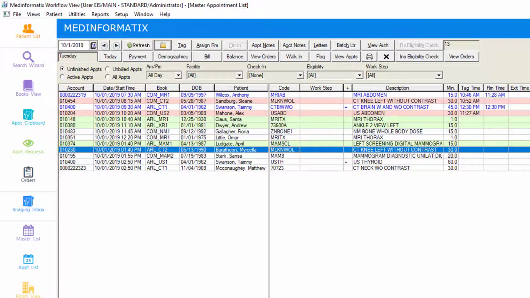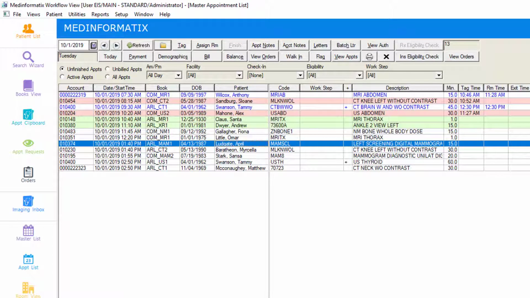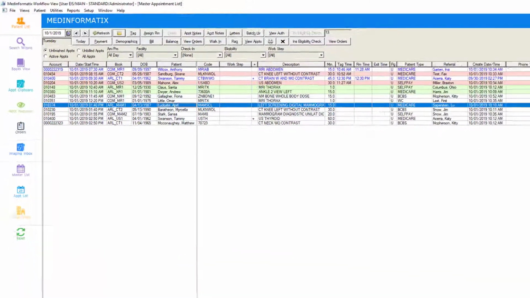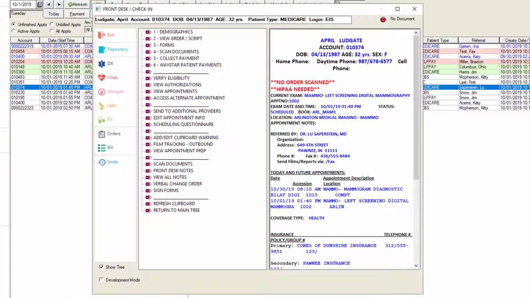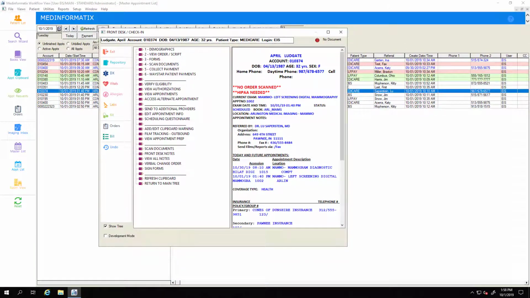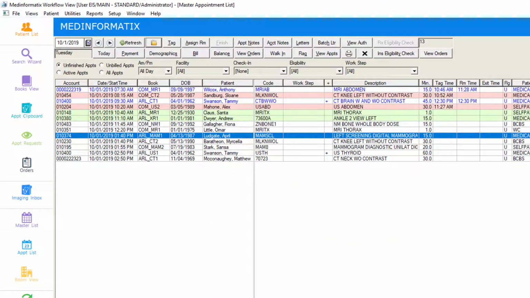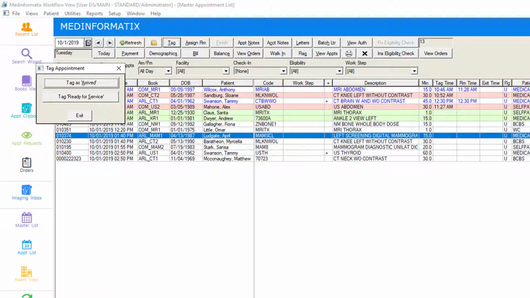At this time, if you are working the front desk, you could either double-click the patient or click the yellow file folder to go into this patient's account, where you will then be defaulted into the front desk or check-in tree. From there, you would utilize the branches as necessary to add in the patient's insurance, make sure that they have an order, fill out any HIPAA or consent forms, scan in any documentation, and collect any payment as necessary. Once all of these steps at the front desk are completed, the last thing you would do would be to actually tag the patient again, but this time you would select Ready for Service.